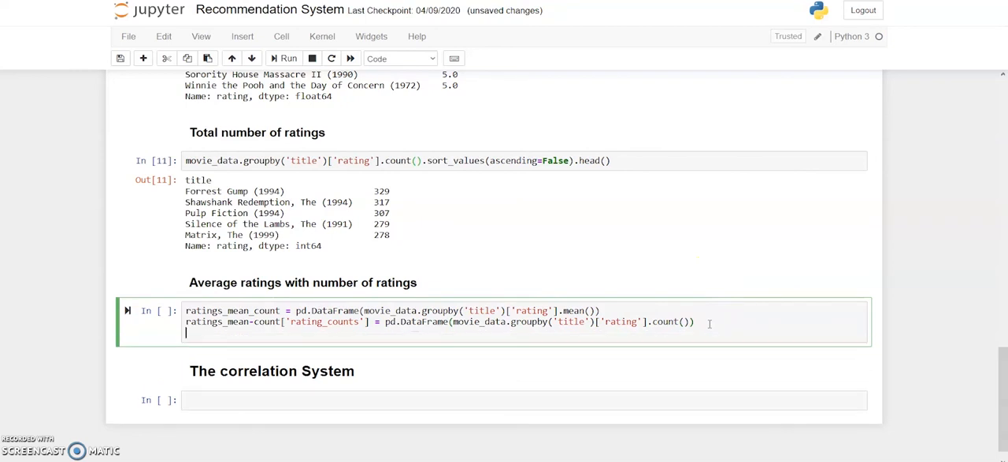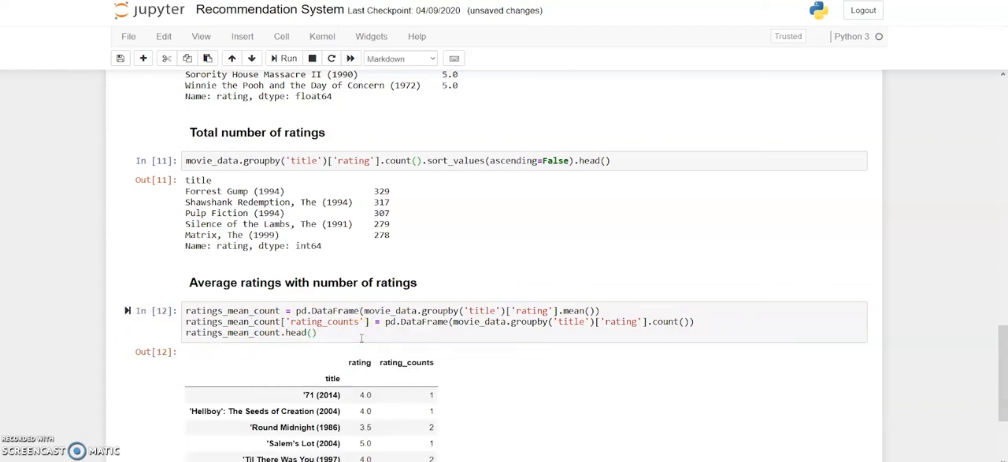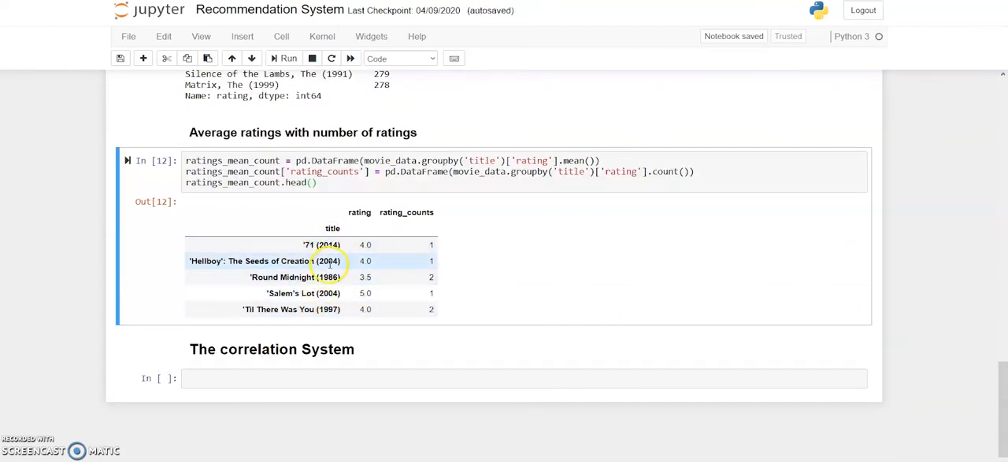And let's take a look at our new data frame. As you can see here, we have the title, we have the rating, and we have the rating counts. So this is it for the data preprocessing part. And in the next video, we will be discussing and creating the correlation system, which will actually be our recommender system.